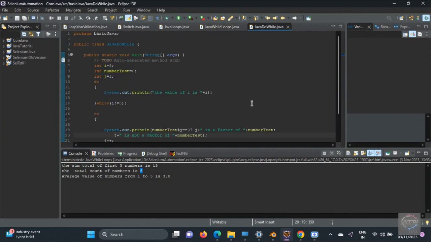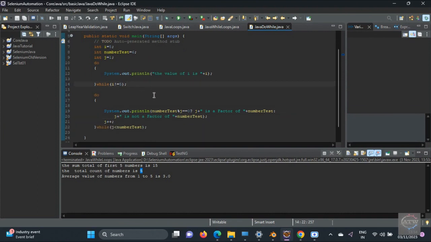Let's see about Java do while, which we have already mentioned. It will execute the statement irrespective of what the exit condition is, and once the exit condition is met, it will exit the loop.